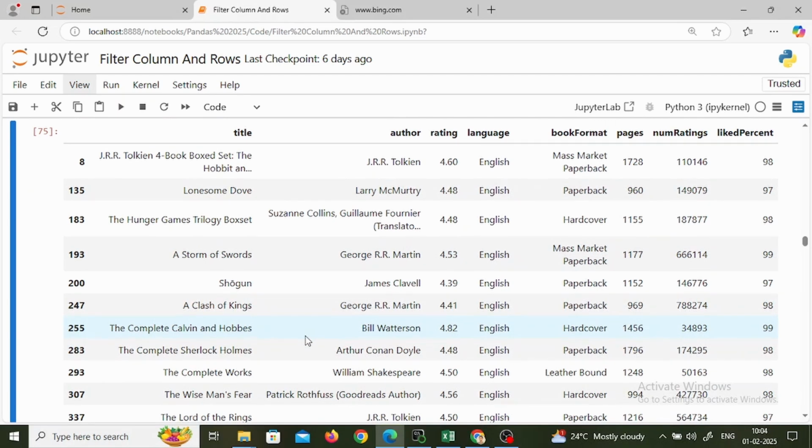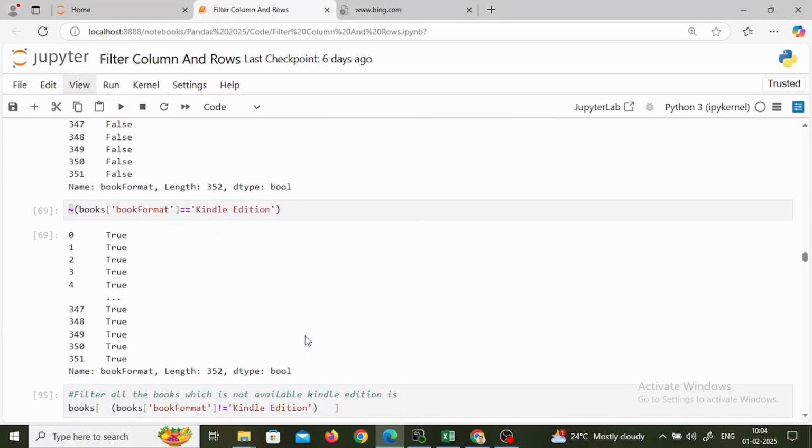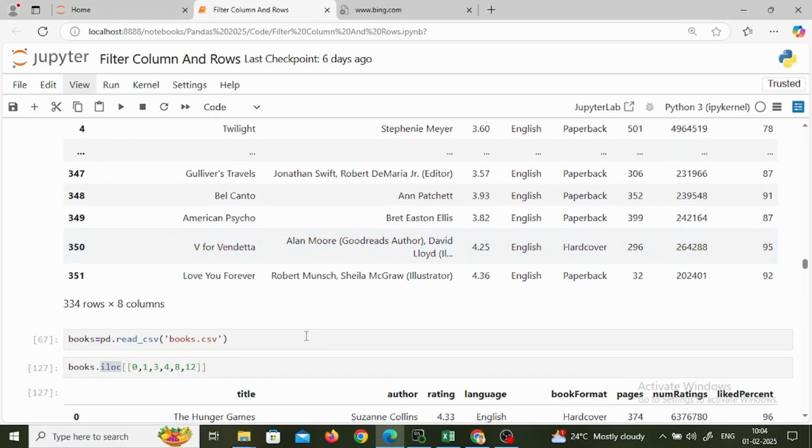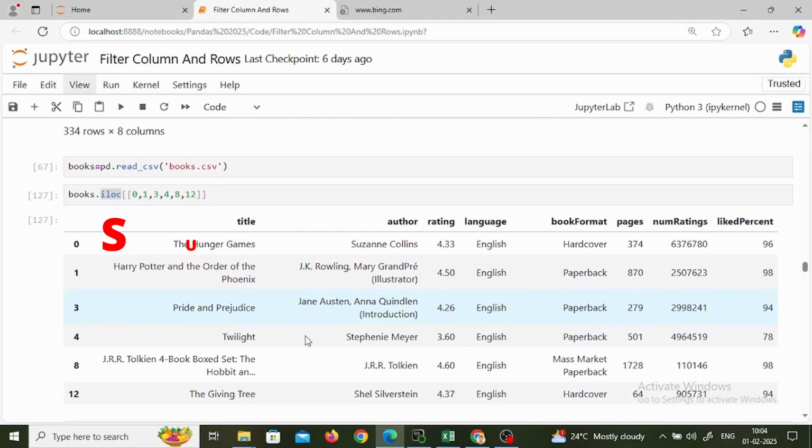That's all for this video. In the next video we are going to learn all about iloc and loc. We'll see how to filter rows with the help of iloc and loc, how to print alternate rows, how to print rows in the reverse order, how to print selected rows, and many more.